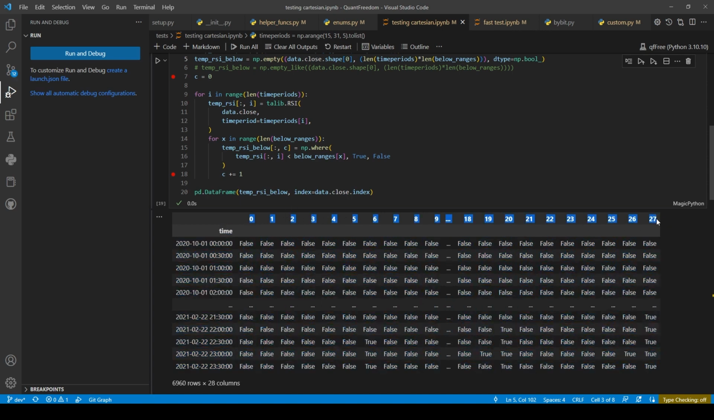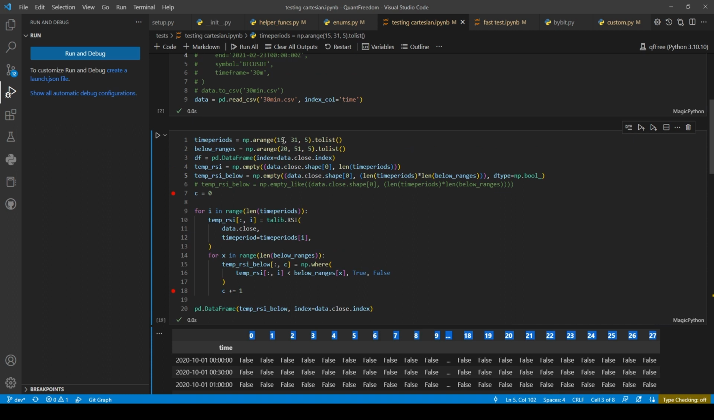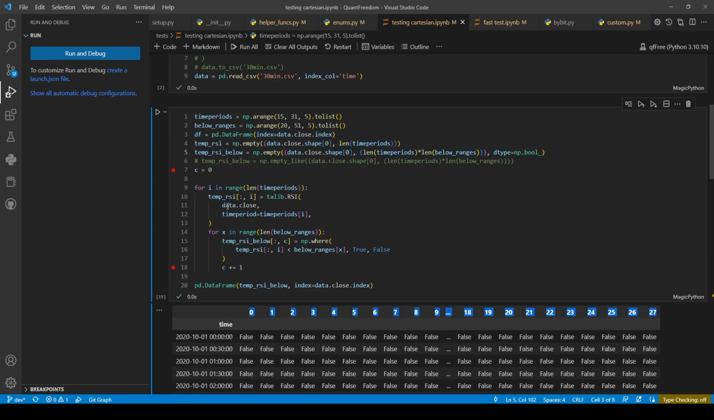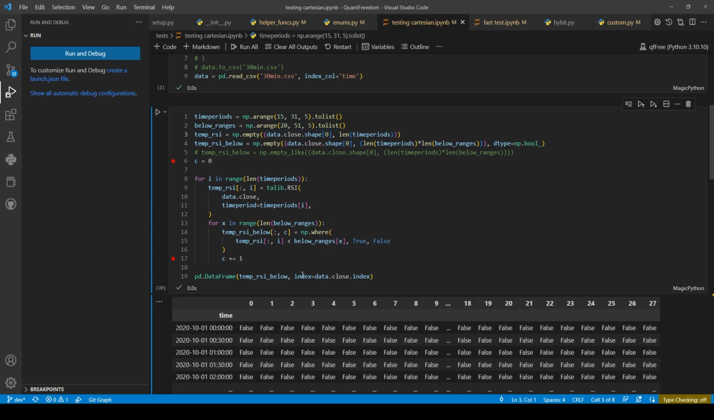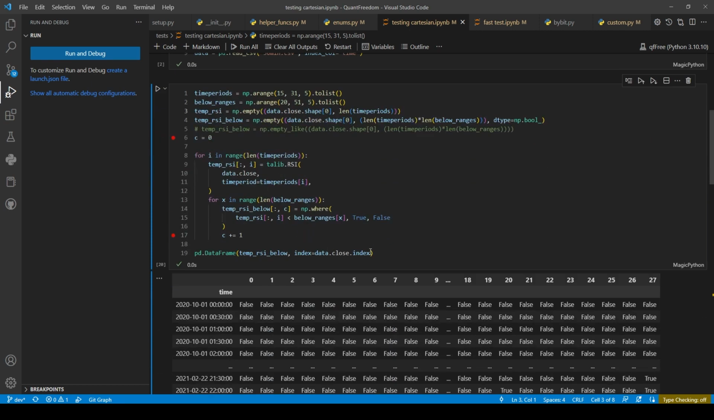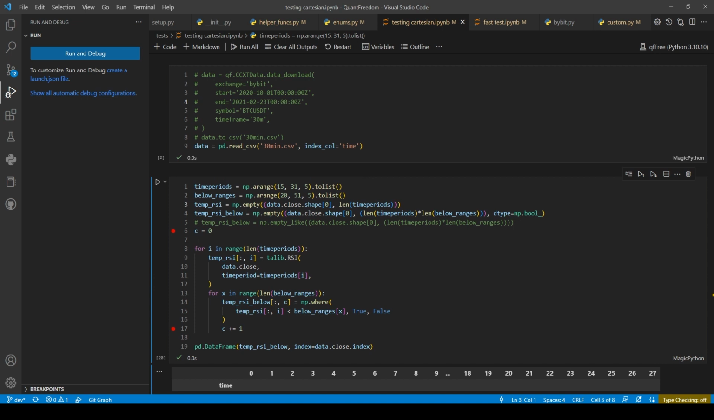But now the problem is, obviously, I have no idea what this is. So now I need to figure out how to do the multi-index thing. I need to figure out how to grab these time periods. I need to figure out how to create the multi-index. How do you do this? So it's data.close.index. How do I create a multi-index?